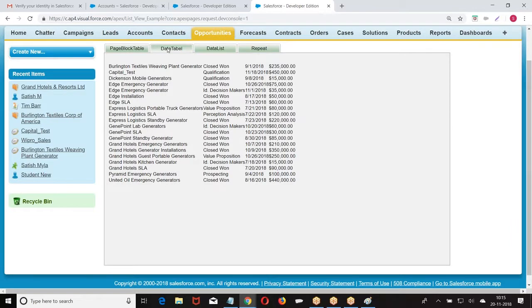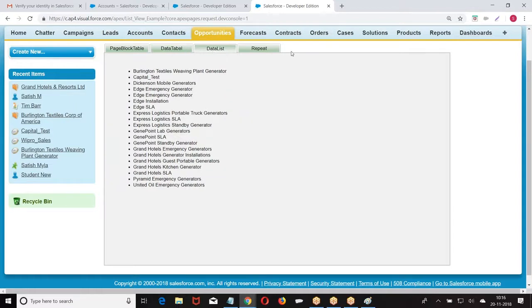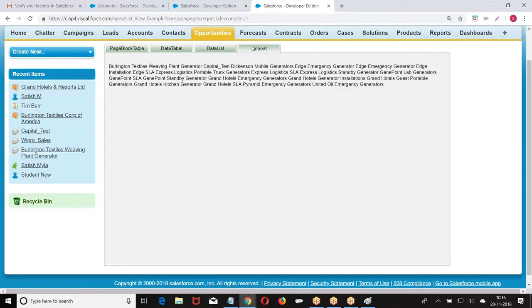Page block table, standard Salesforce look and feel. Data table, but there is no standard look and feel. You have to create your own look and feel. Data list, list of records. Repeat, sequential order. I hope you are good with this. But in all the four cases, what are you trying to do?